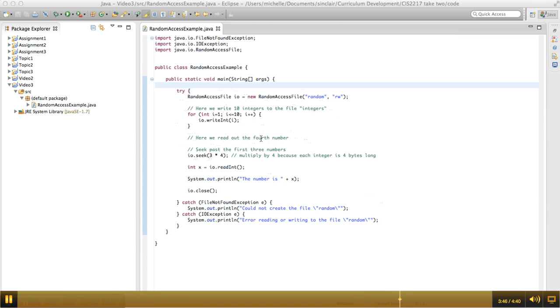So the question is, if we want to read out the fourth number, why aren't we seeking 4? Why are we seeking 12? The reason is that we need to skip over the first 3 numbers in the file. So that's where the 3 comes from. We're skipping over the first 3. But each of those numbers is an integer, and an integer is not 1 byte long, it's 4 bytes long. So that's why we need to multiply by 4 there. So we're seeking over 12 bytes because there are 3 numbers, each 4 bytes long.